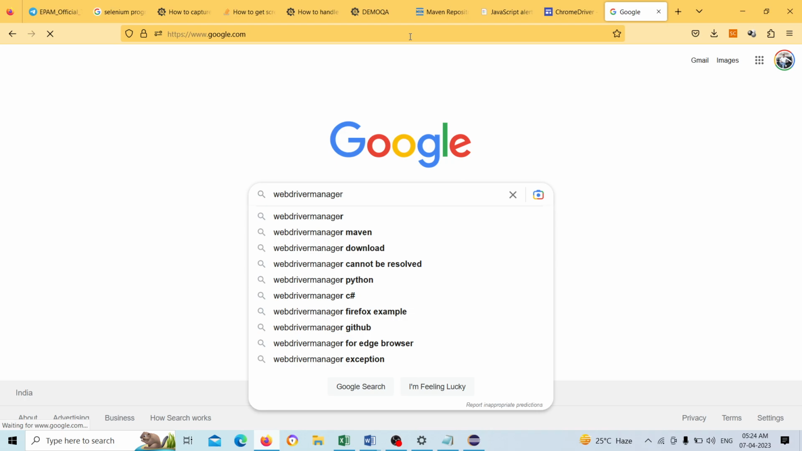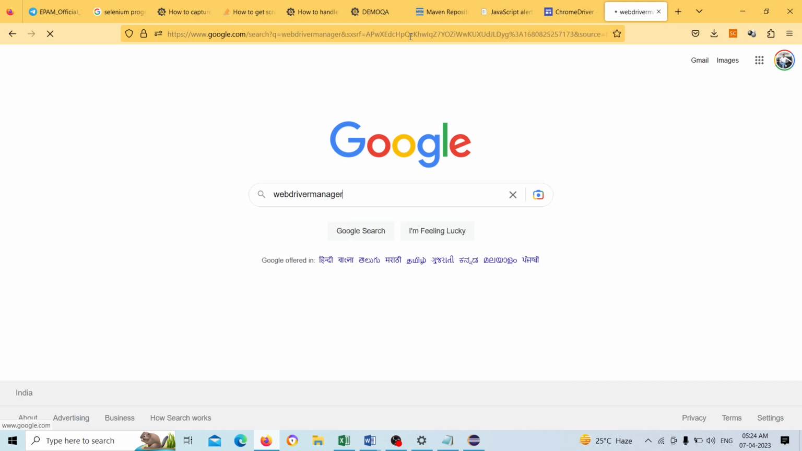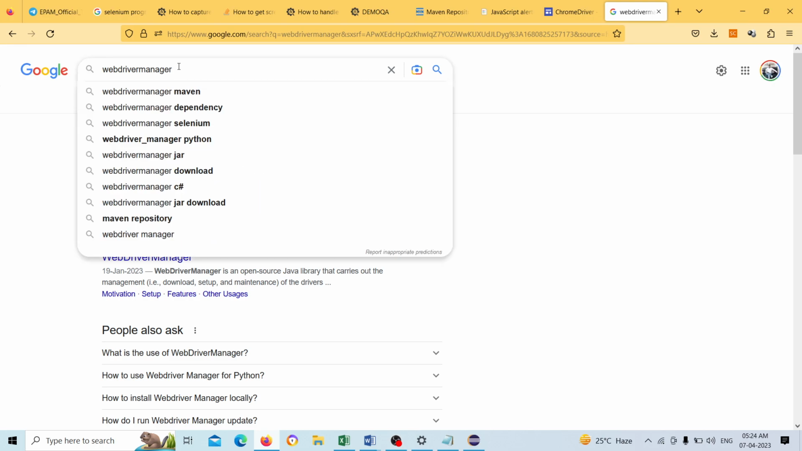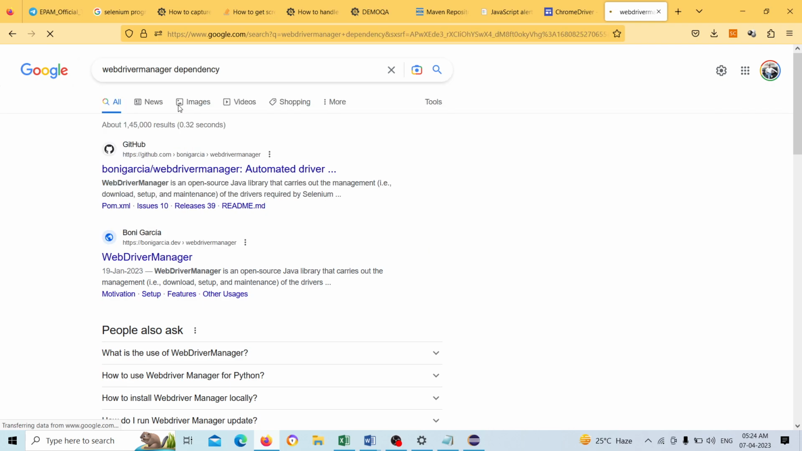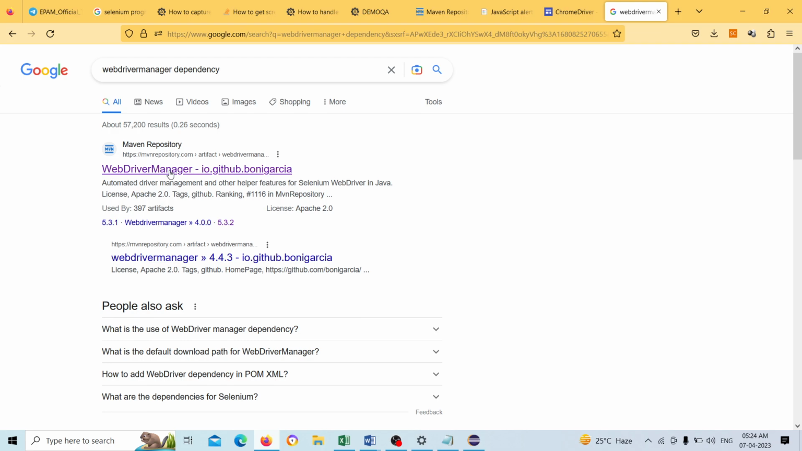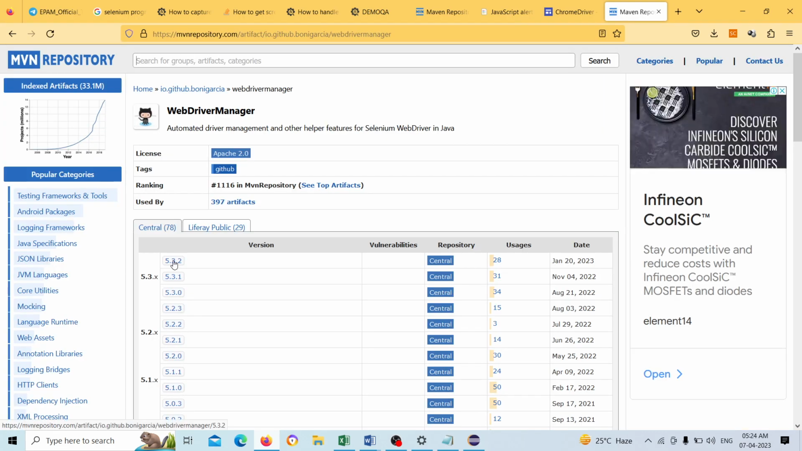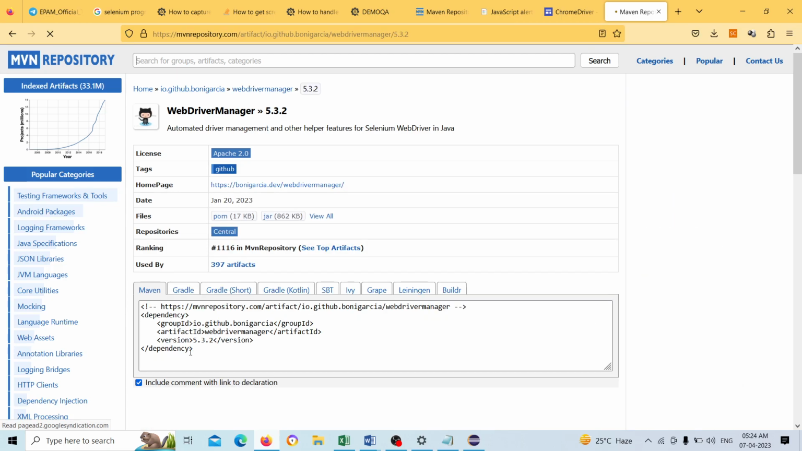Okay, so the first step we have done, Selenium dependencies we have connected. Next one, I'm going to connect WebDriverManager dependency. Okay, so here again the same case. I'll go with Maven repository. Okay, so WebDriverManager. So I'm taking the latest version 5.3.2.